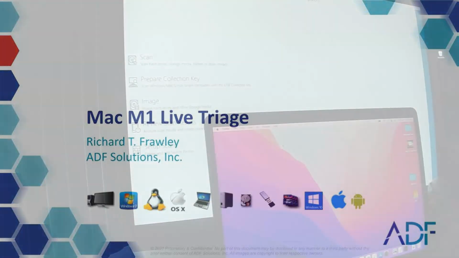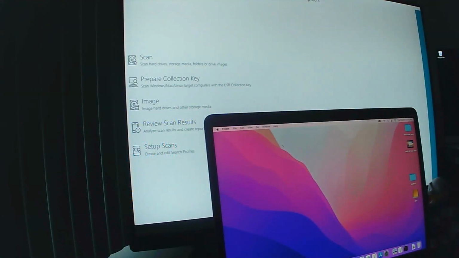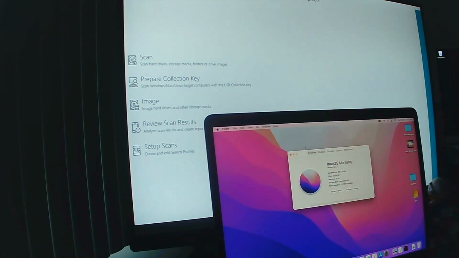Today we are going to triage this MacBook Air I have in front of me for images of contraband. Everybody's been asking about triaging their Macs on scene, especially with the T2 and the M1. I'm going to show you here. I have currently a MacBook Air M1 2020. It has macOS Monterey on it.